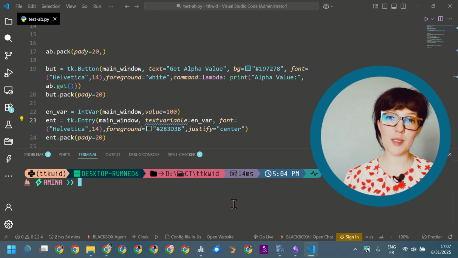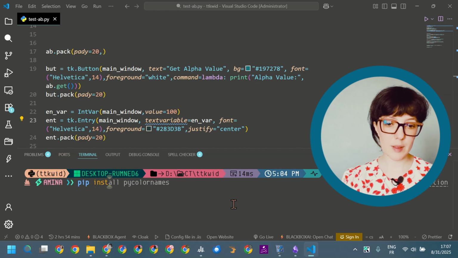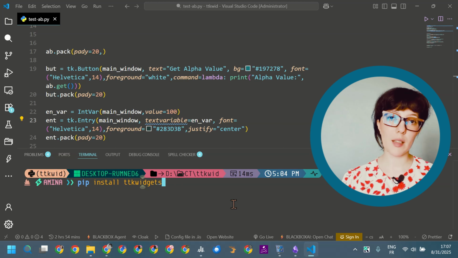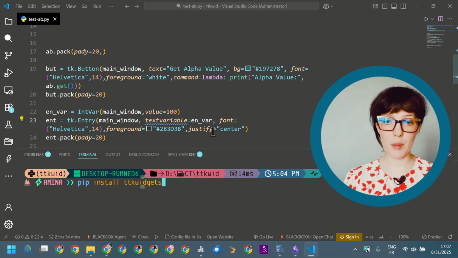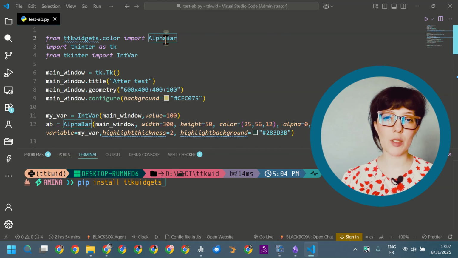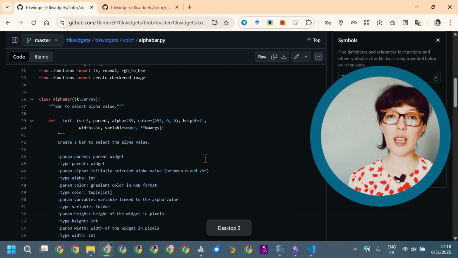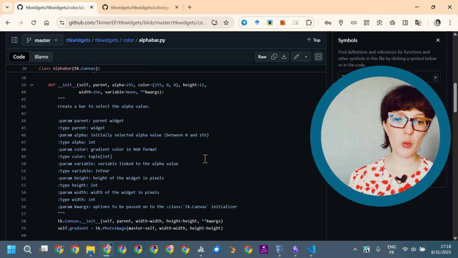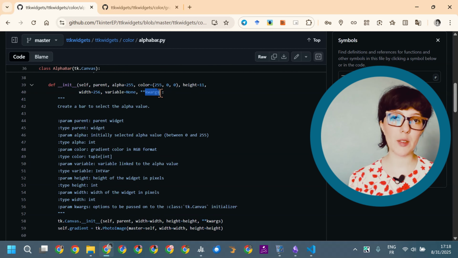First, you have to install the ttkwidgets library. Pip install ttkwidgets. Then you can use the component alpha bar simply by importing AlphaBar from ttkwidgets.color. An alpha bar is actually a Tk canvas widget, so when you create it, you can pass to it the arguments that you would pass to a canvas widget.